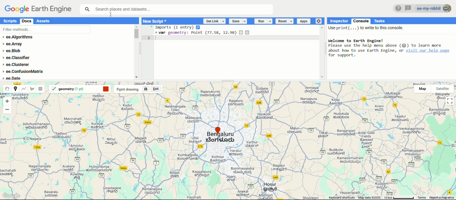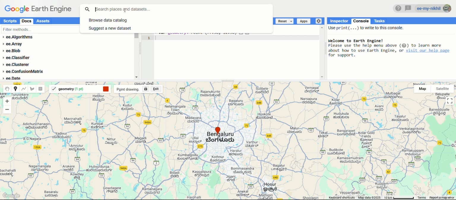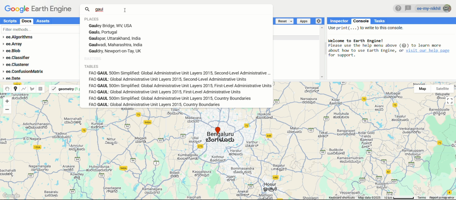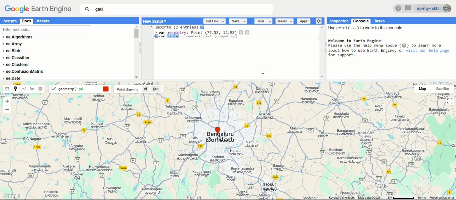Now I have to get the shapefile of the Bangalore district. As usual, I have used this dataset earlier, the Global Administrative Unit Layer. We have the first level administrative boundary, second level, as well as the country boundaries for the year 2015. Since Bangalore is a district, it's a second level administrative division. So let's import this FAO GAUL, that stands for Global Administrative Unit Layer, under the 2015 FAO dataset. Let's rename it as FAO.